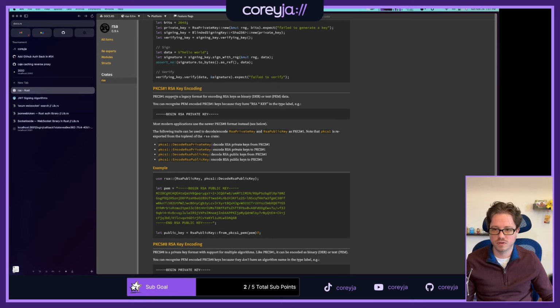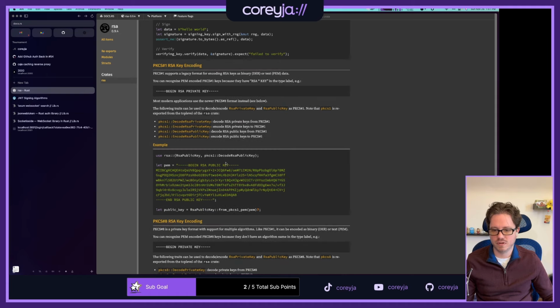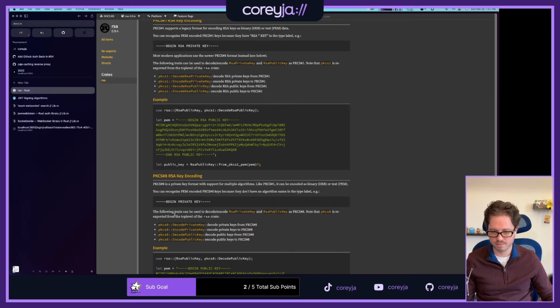Supports a legacy format for encoding these as binary or text PEM data. Why is it legacy format? Is there a better format? Oh, cool. It's this one. Can be used to decode to this. Is re-exported from the top level of the RSA crate. Okay. Encode private key. Yeah, that's probably what I want.